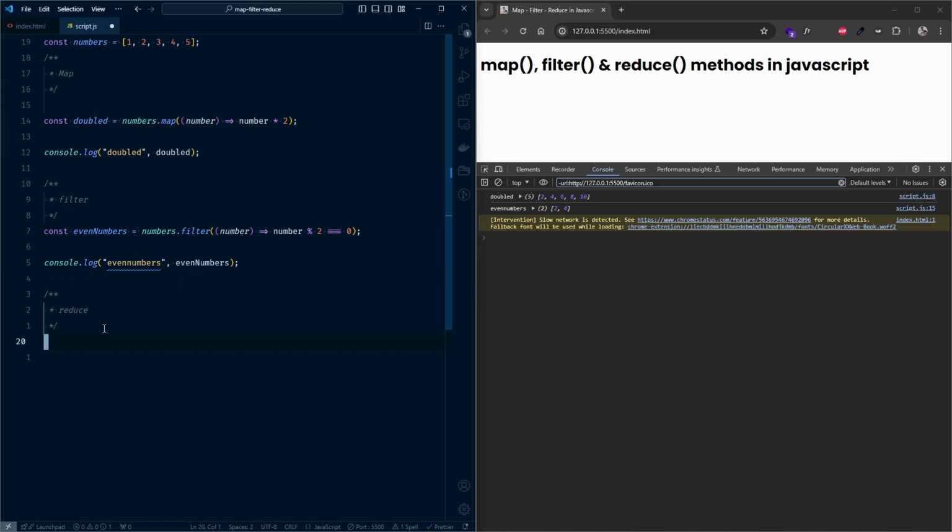Lastly, we have the reduce method. This one is a bit more complex but extremely powerful. The reduce method executes a reducer function on each element of the array, resulting in a single output value. Let's jump into the code.